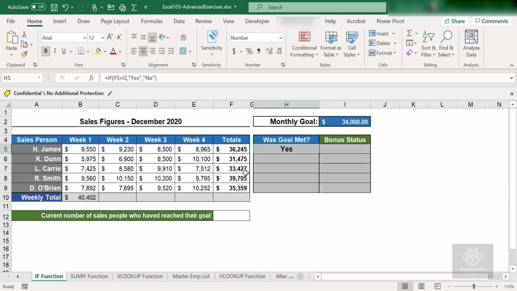We have got our IF statement from the last video, where we learned about the IF function, and we determined whether or not H James's total, inside H5, was greater than or equal to cell I2, which was 34,000. Now we need to take the function a step further, and we are going to introduce named ranges and absolute references back into the mix.